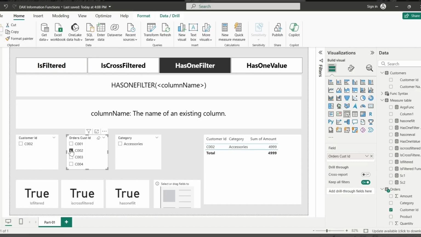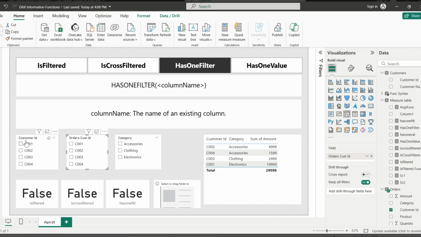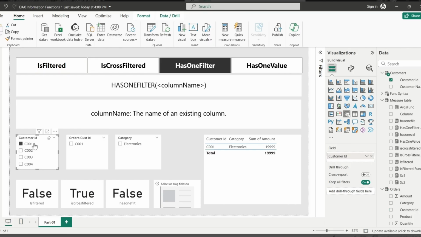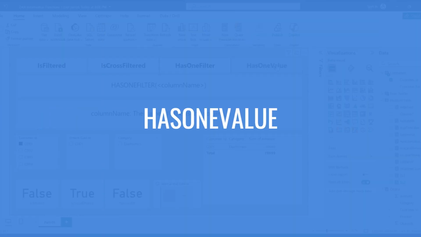Okay. Now we know how it works. Now let us remove these from the direct column and filter it from the related table. When I filter it for the customer ID, you can see IsCrossFiltered is returning true. These both functions are returning false. So IsFiltered and HasOneFilter are both the same, except that HasOneFilter requires exactly one filter. Okay. Now let us move on to the next one, that is HasOneValue.